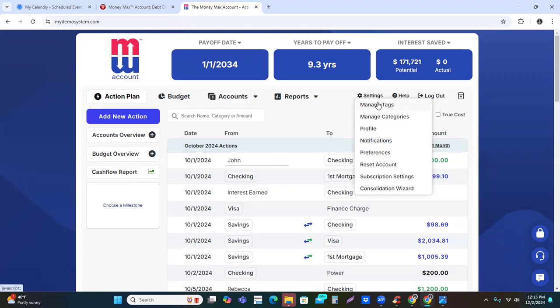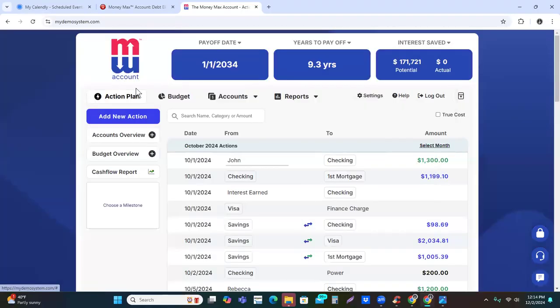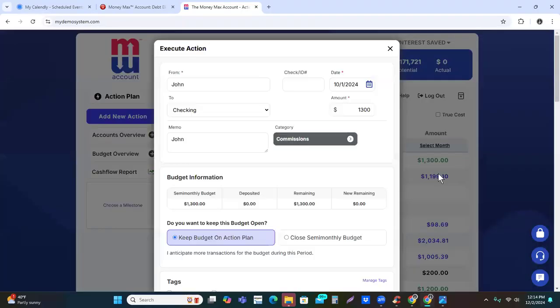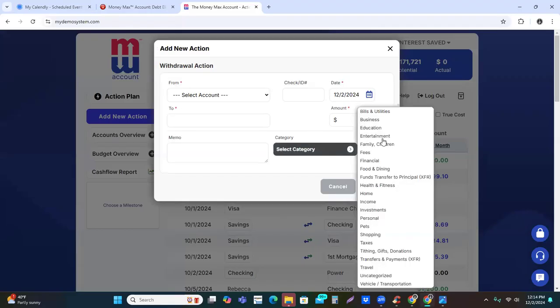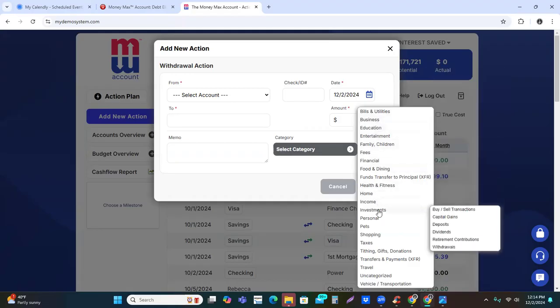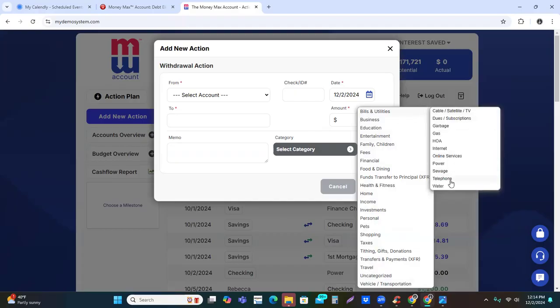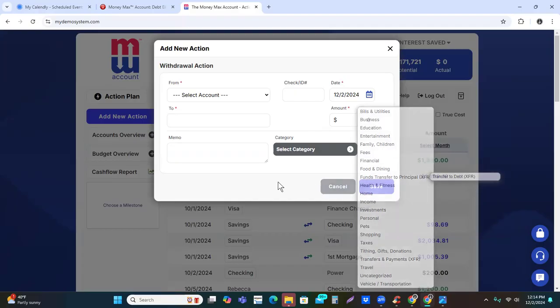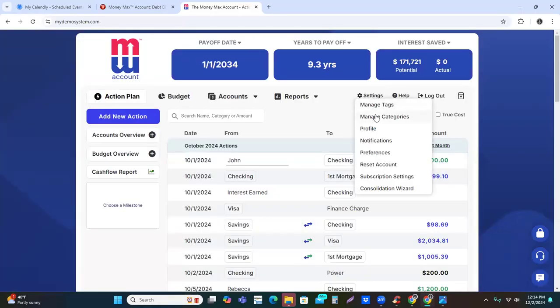This I want to highlight just for a minute because you have categories. And when you look at your action plan right here, you have a bunch of different categories. So for example, if I'm going to add a new action and I'm going to add a withdrawal, these are all parent categories: bills and utilities, business, education, entertainment, all the way down to vehicle transportation. Once you have the parent category, you have the subcategory. If your clients are ever looking for a parent or a subcategory that does not exist, it would be here.